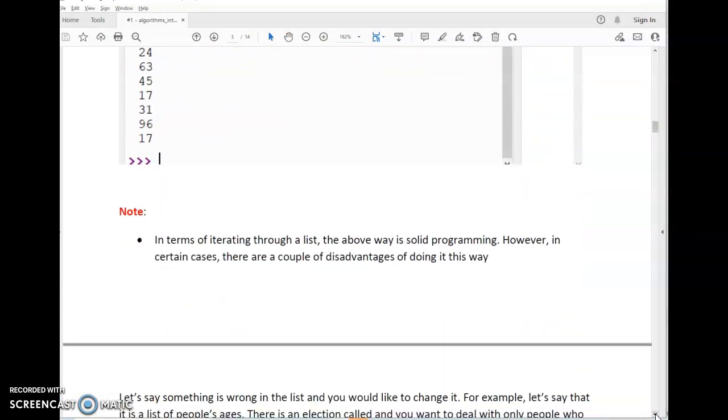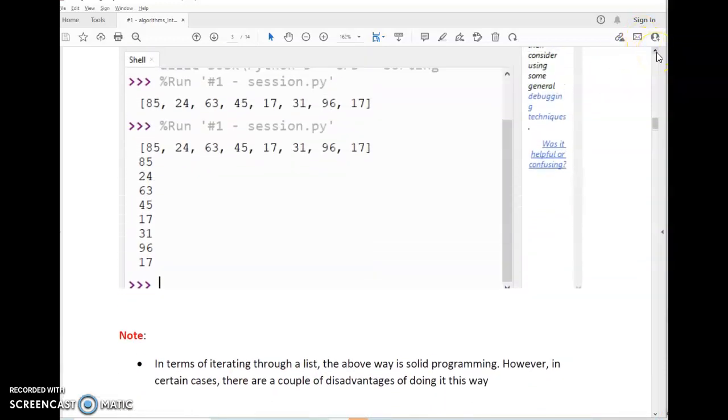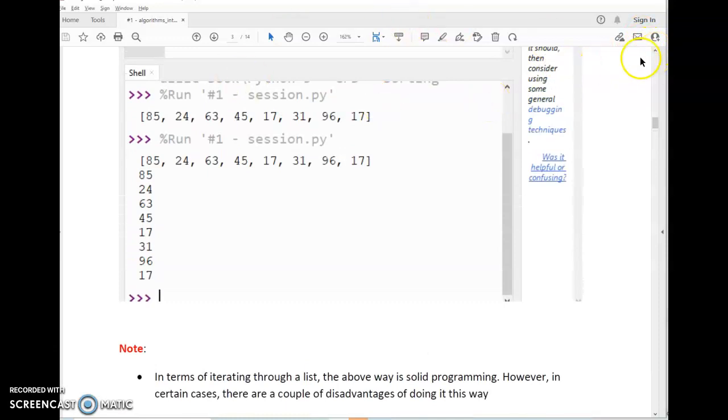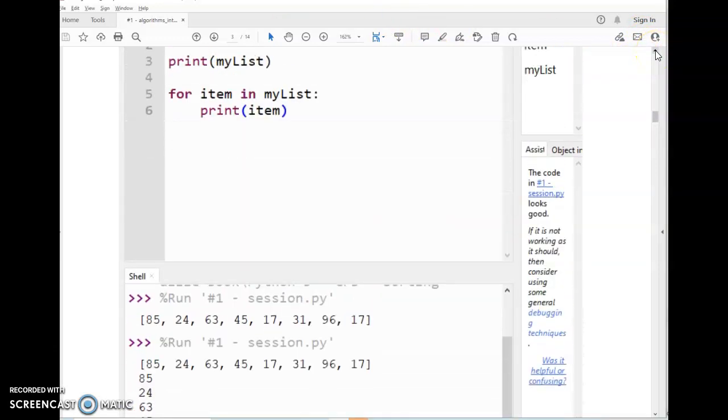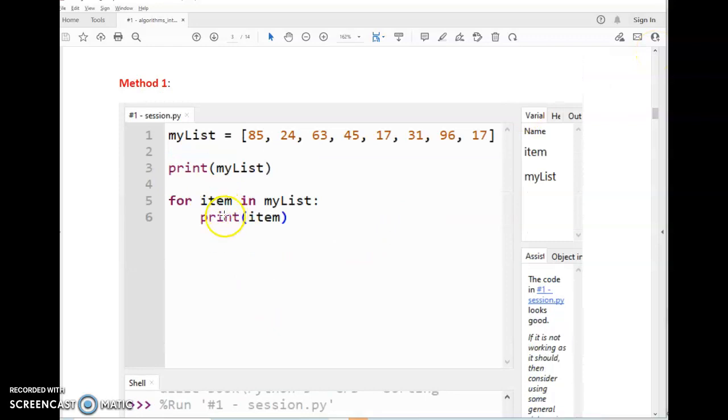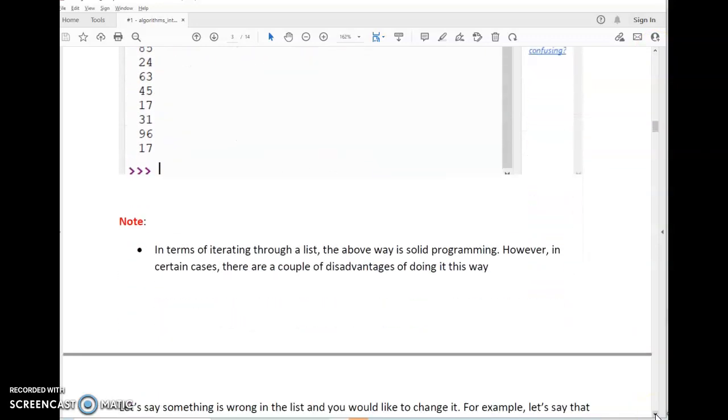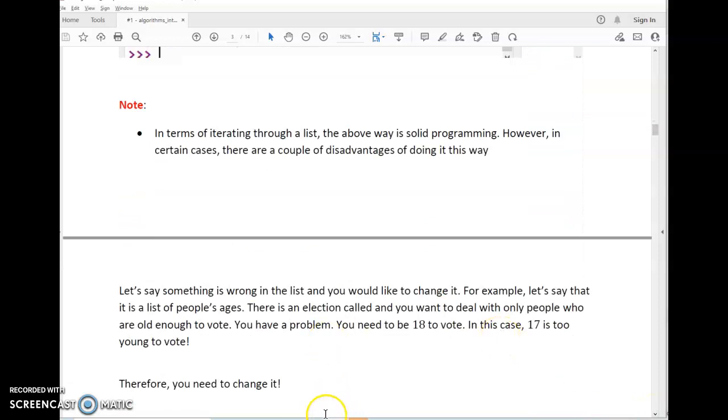But in terms of iteration through the list, the above way is solid programming. However, in certain cases, there are a couple of disadvantages to doing it this way. So if you use this particular way, there are some disadvantages to doing it. So what is the story? Well, let's see that in the next video.